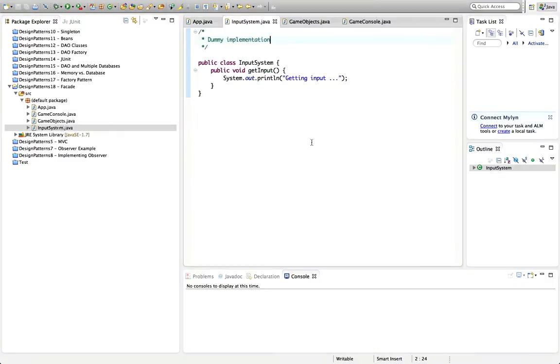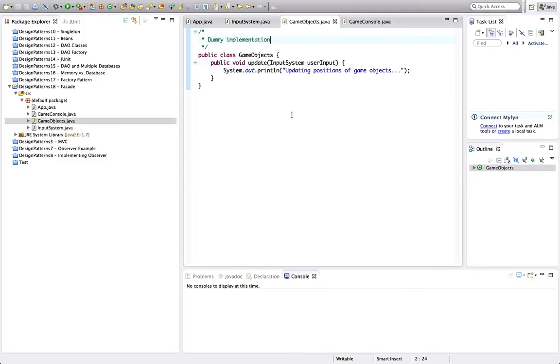So here I've got an input system class, and as you can see, it's just a dummy implementation. But the idea is that this class will get the input from the user. Then we've got a game objects class, which would contain a collection of different objects that are present in the game. Bad guys, good guys. It could also be walls and ordinary objects that are just sitting around on shelves in the game or whatever, depending on what kind of game it is. I don't know, coloured balls, who knows.